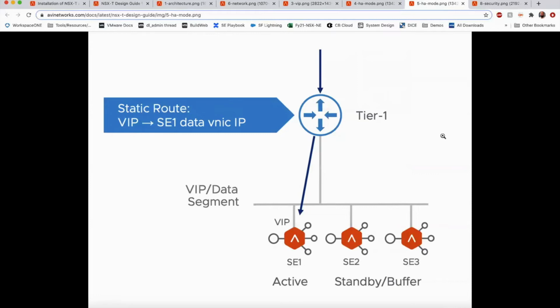In an active standby deployment, obviously only one service engine is going to be available at any given time. So we still use this concept of a static route here. This will be a static route injected into your tier 1 router, but it's only sent to one service engine. Obviously, you do not have to ECMP because you're not doing active-active. So that is one other option here.